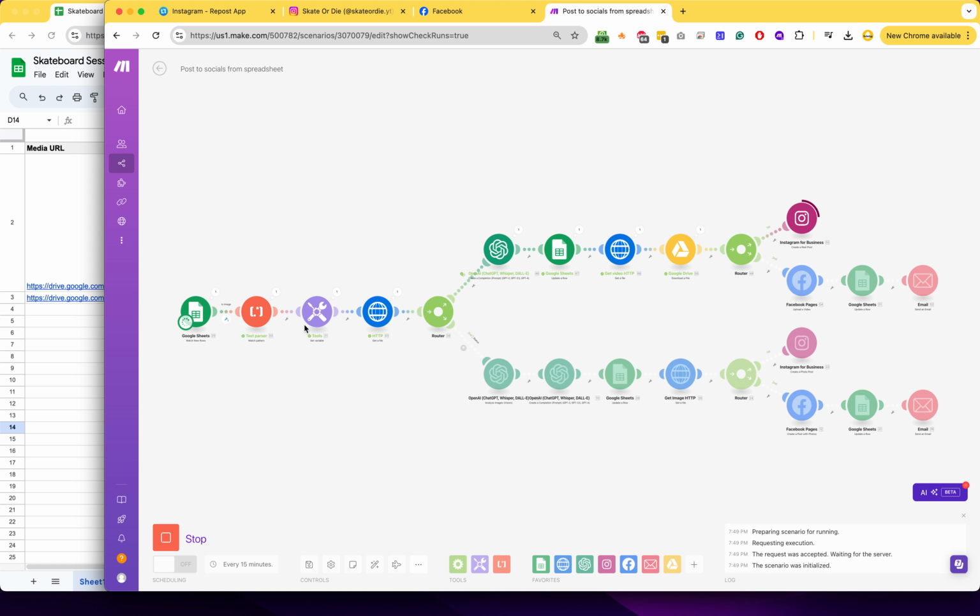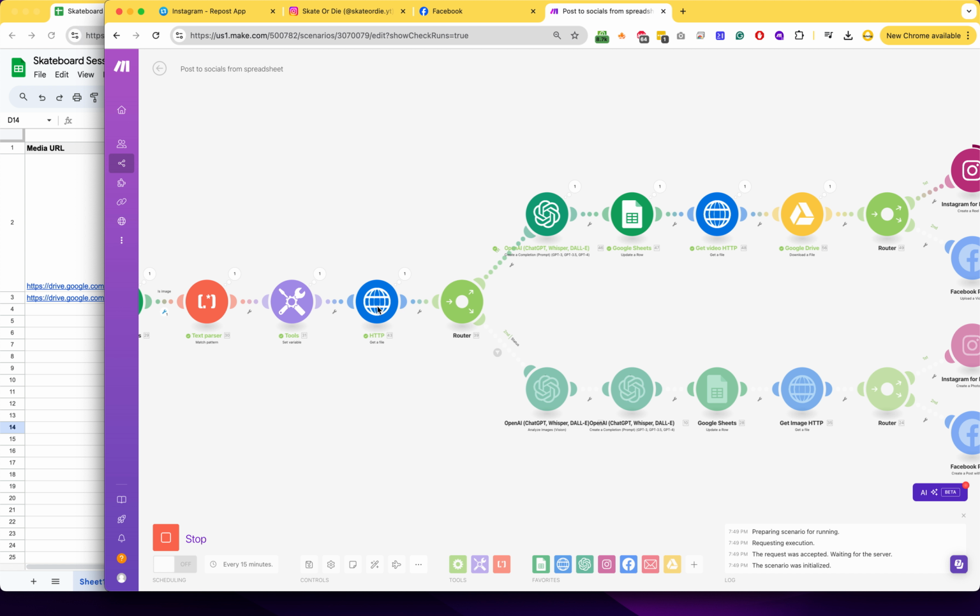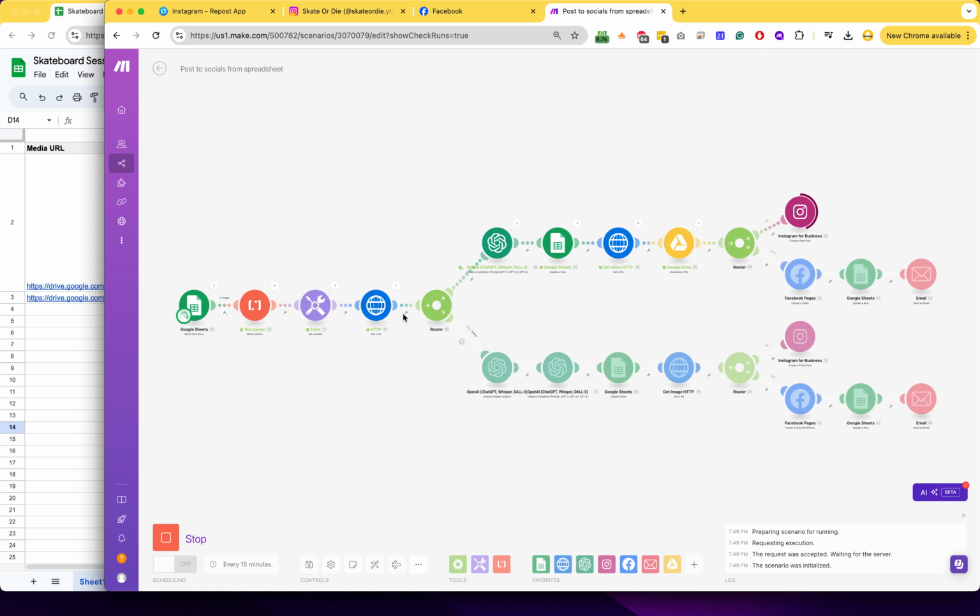It's going up here. It realized that it was a video based on some of the stuff that I have here. I have an HTTP request, and in the request, if it contains the word MP4 in the data, then go up to this branch. And now it's using these tools.